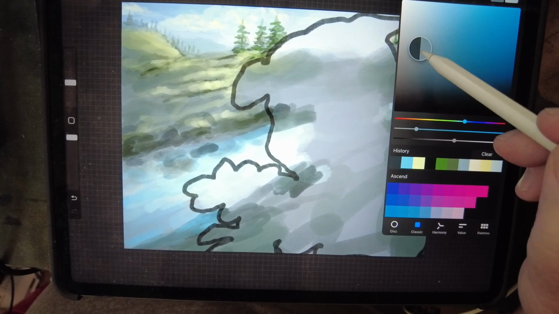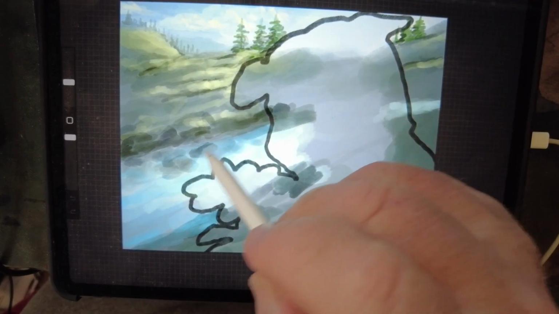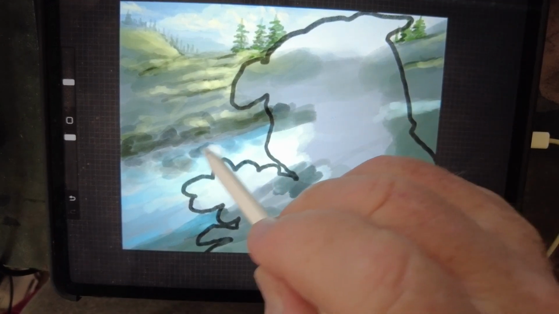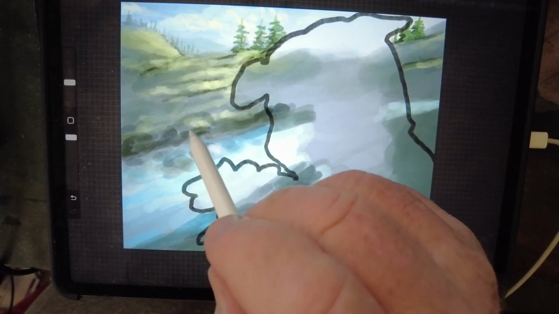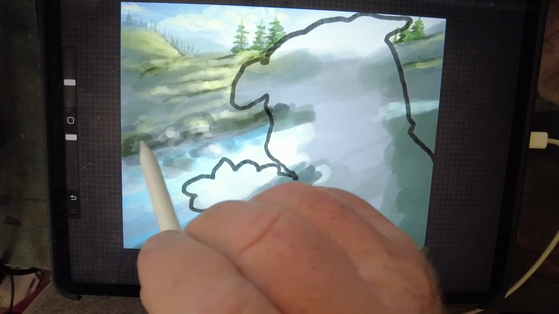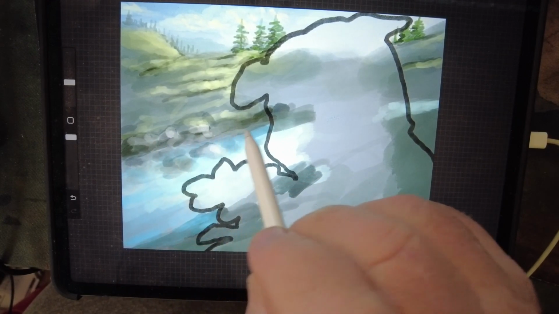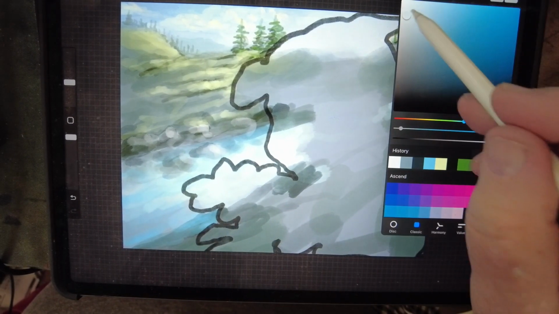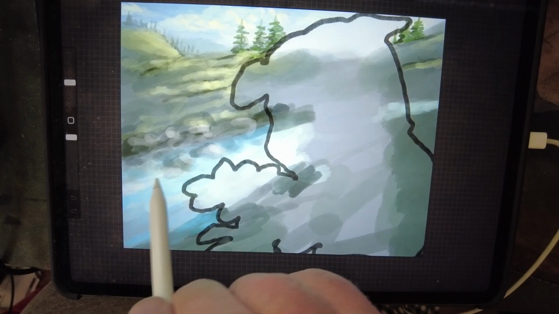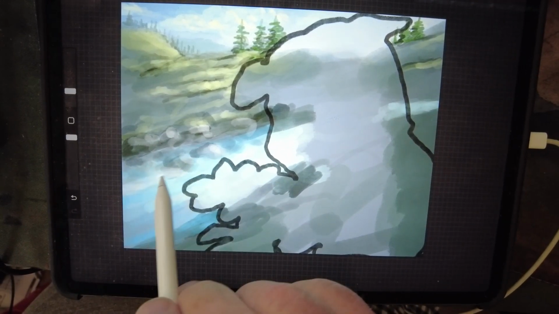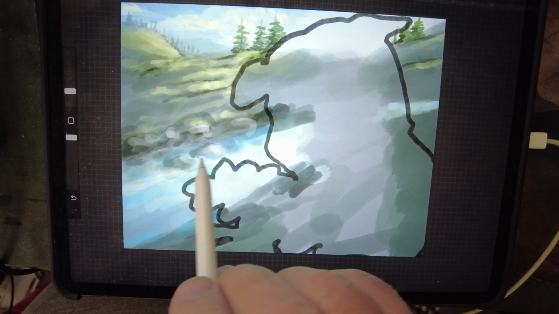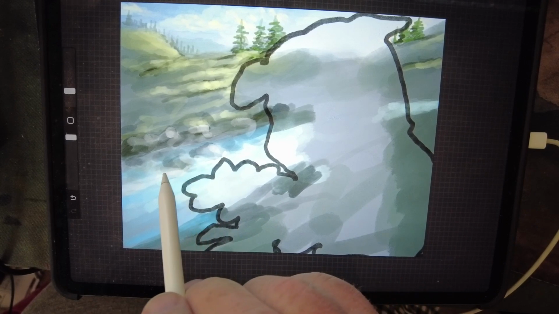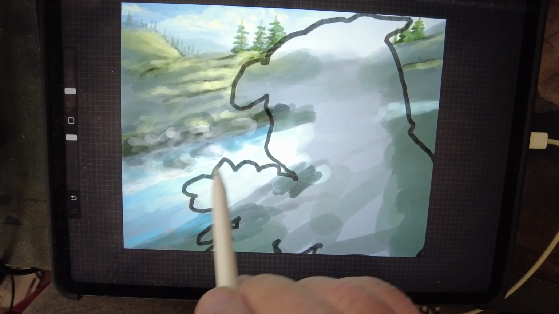Let's get some gray to represent the rocks. Get some light on there. All right, now let's add some white here. The water is flowing around these rocks, so that white looks like it's got lines.